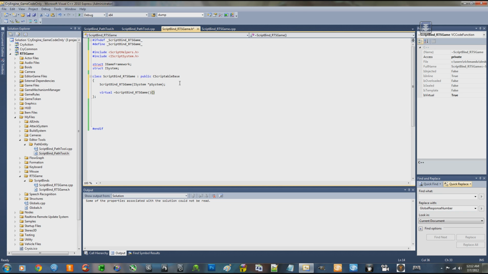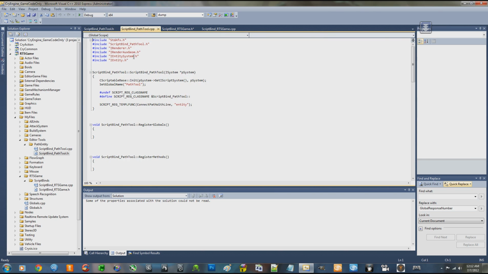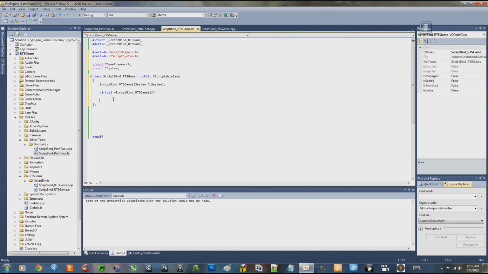Now, what we're going to do next is my path tool. I'm trying to blank here. Anyways, we're going to be writing our functions that we want Lua to be able to access. So we've got to write just regular functions like you would in C++ that you want Lua to access. And they have to be int, I believe. They have to return int no matter what.